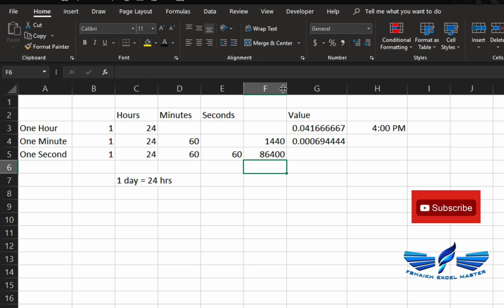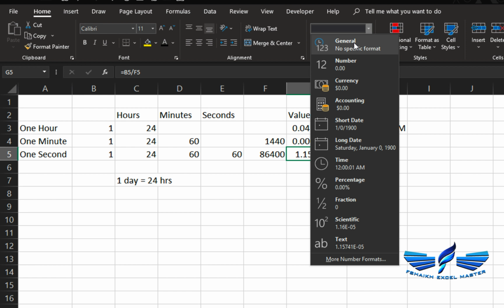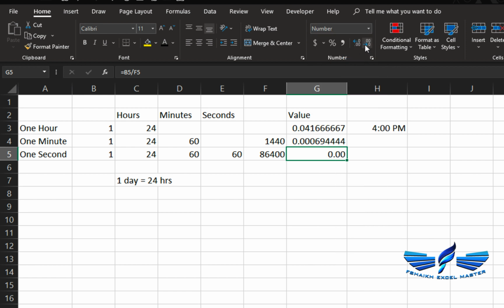86,400 seconds we have in a day. So again, this value is one day divided by the whole day value. So we got the value in scientific notation. So we are just going to make it a general number, and we are going to extract the decimal value. So these are the time conversion values. You would be needing them many times when you are doing calculations. Remember, my friend, this is a very important part.